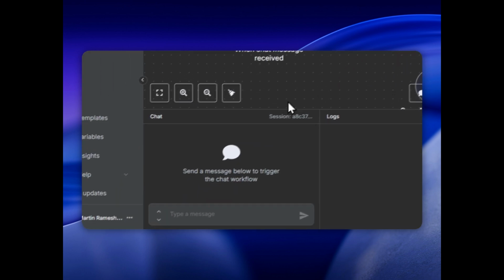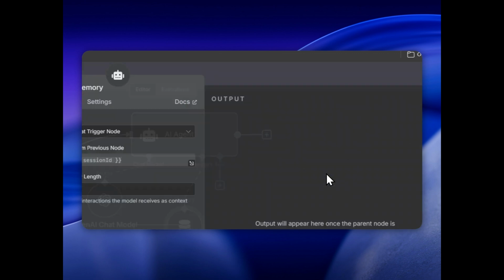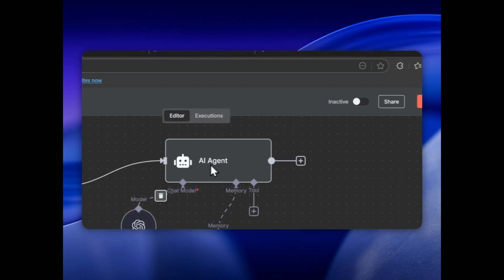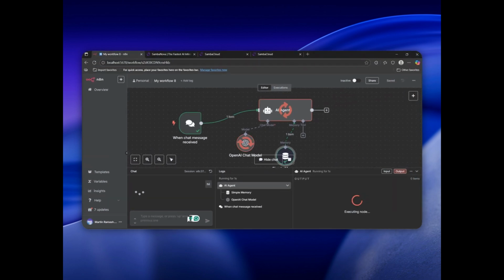Step 4 is to add simple memory to our agent so it can remember previous interactions and respond in a more natural, human-like way. We're almost done. Let's run a simple test now to make sure everything works before we go live.